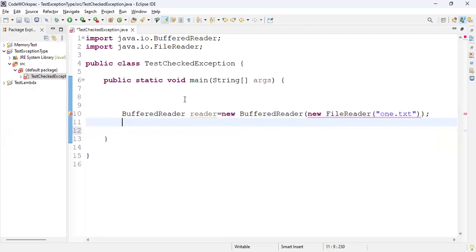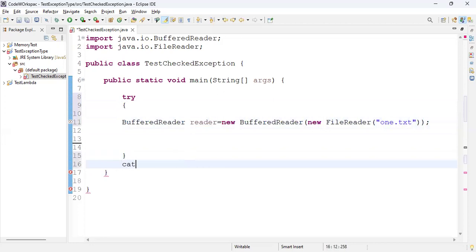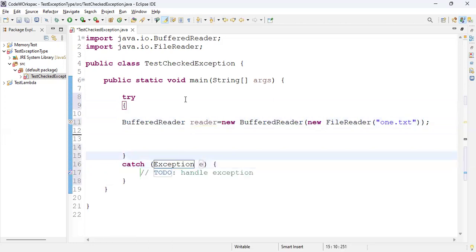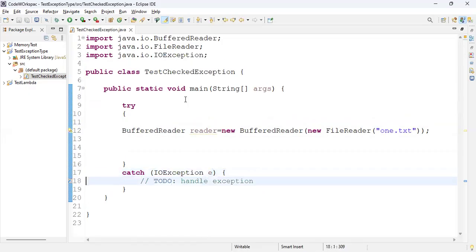So what I'll do, you can handle it manually. I'll just go with try. So this is the try block. And then we have the catch block. So in this catch, instead of this Exception, I'll just go with IOException, right? That IOException is inside this package, java.io. So that should be handled. And now it is handled.